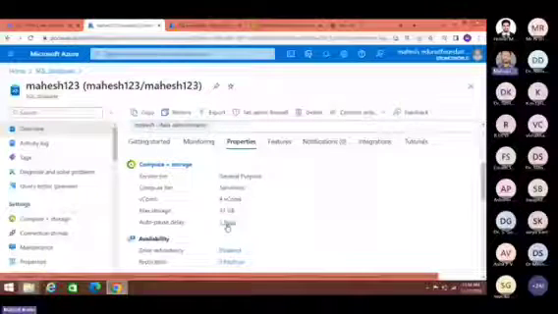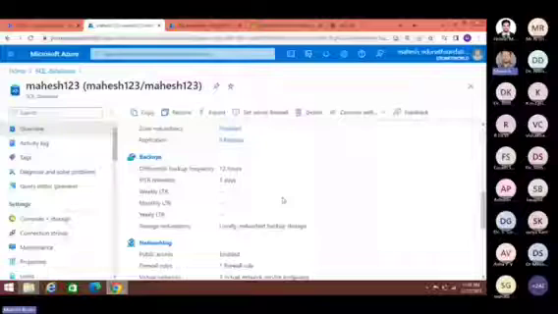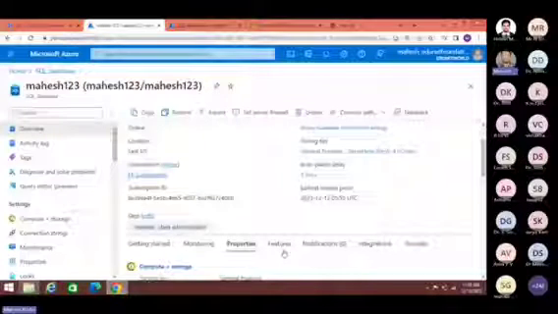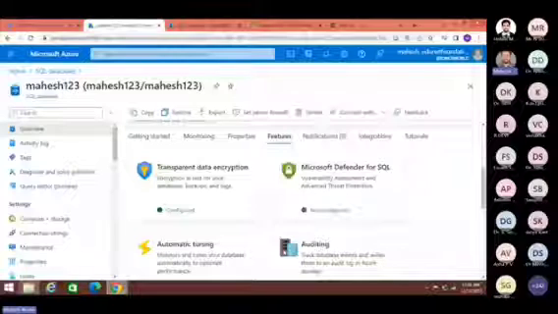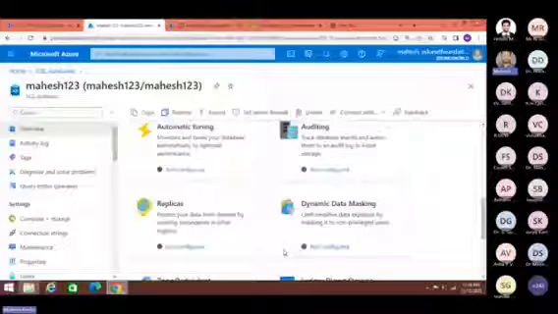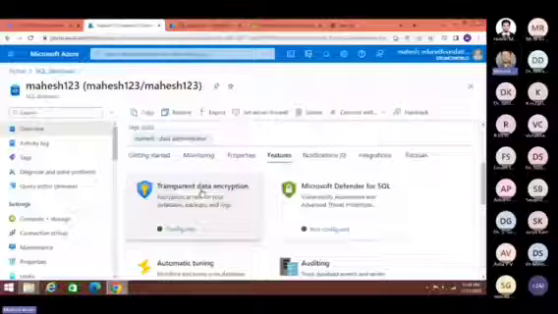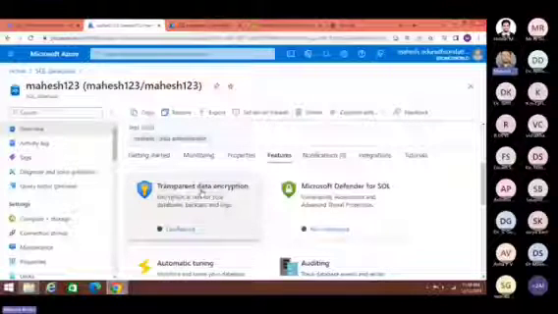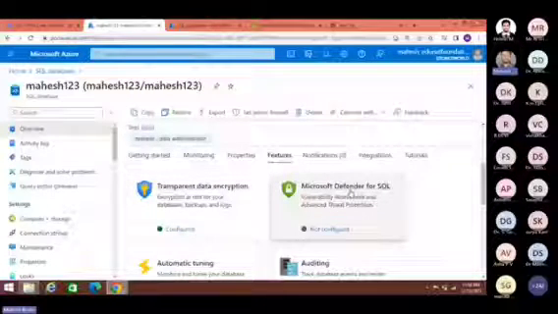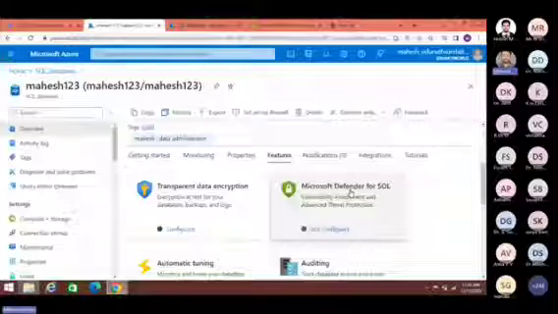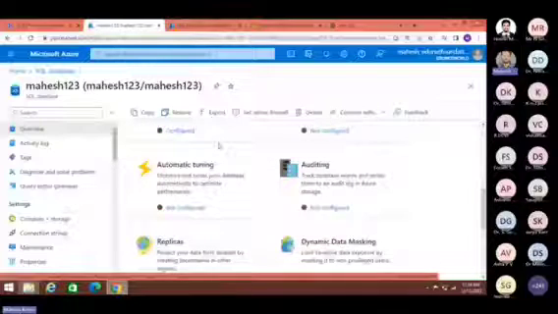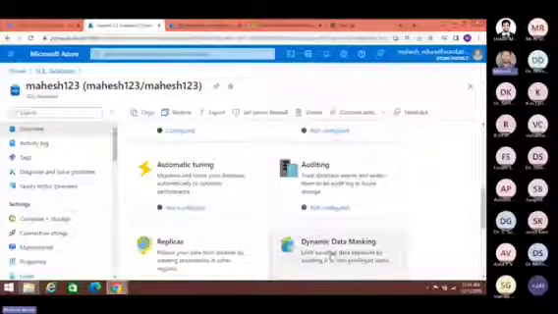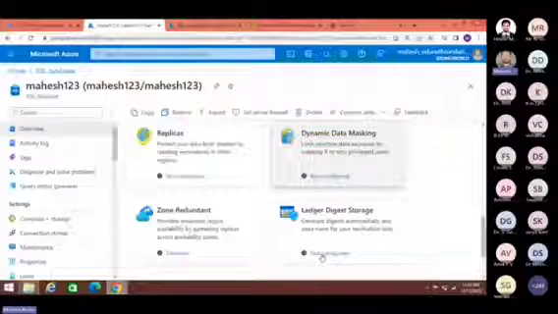Features: whatever features Microsoft has given to you, you can see here, where you are having features like transparent data encryption. You are having features like Microsoft Defender for SQL, which is used for security. You have not configured it, but you can configure it later also, because at the time of configuration we did not demand those features, but in a later part, if we need them, we can configure them later also.